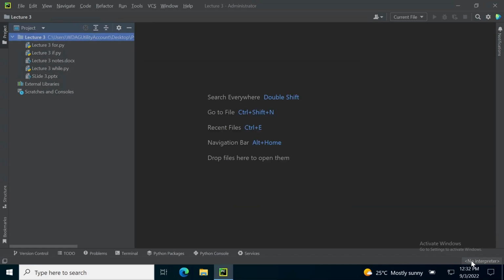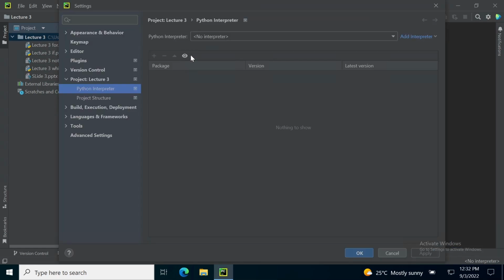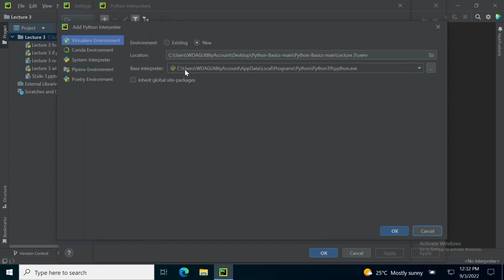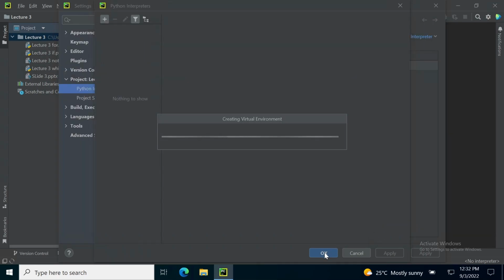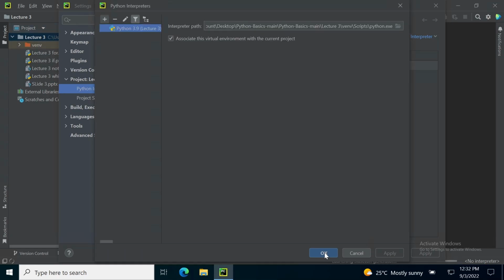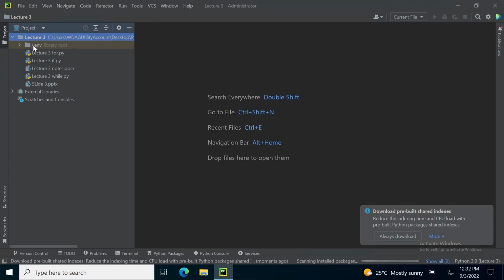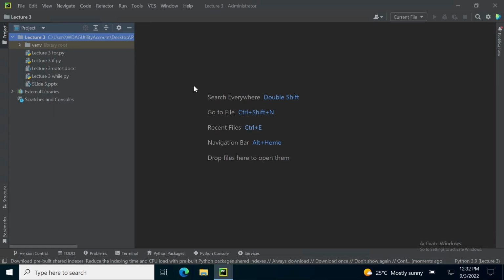Once the project is loaded, you can see no interpreter is available. So I simply click on interpreter settings. I click on show all. I click on add and then it will show the existing interpreter. I will simply click OK. Again press OK. It will create the venv folder and all the libraries will be copied inside this folder. It will start indexing the files. Once indexing is done, we can open the lecture file.